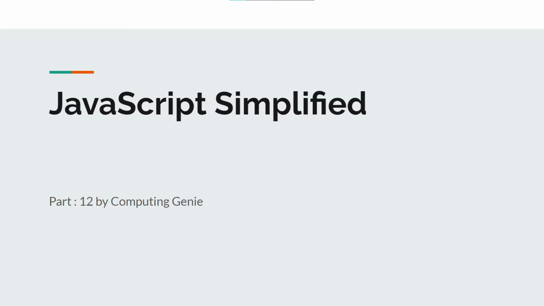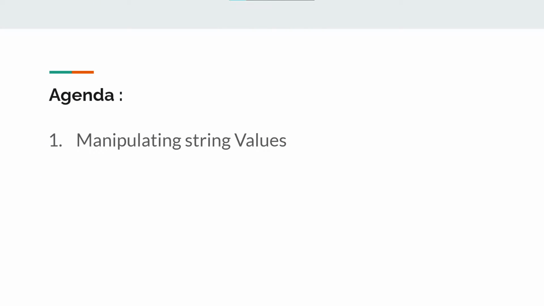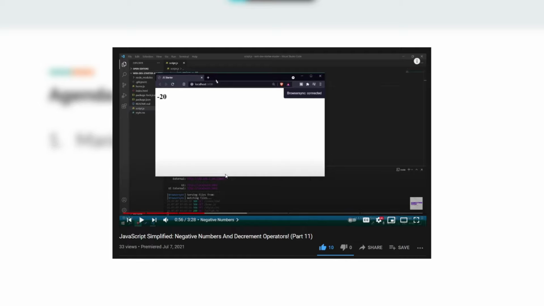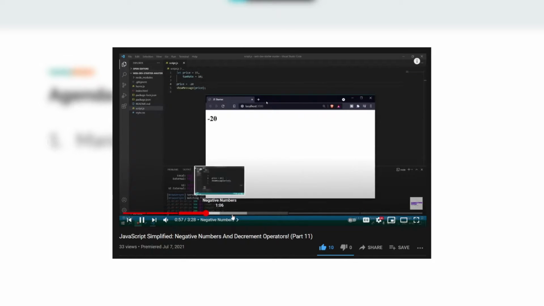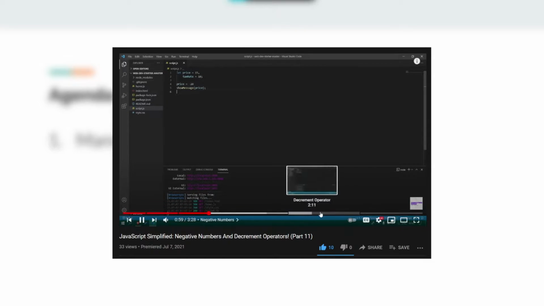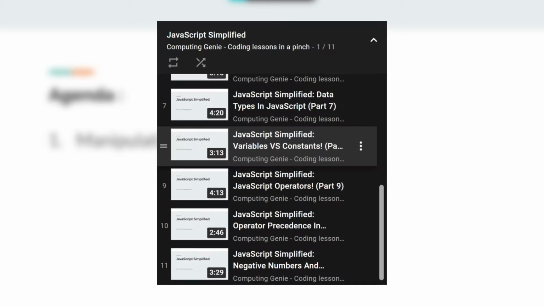In this video, we'll be looking into how we can manipulate string values in our sample web page. In the last video, we talked about decrement operators and some of the rules you had to follow whilst using negative numbers. If you haven't watched that yet or the videos uploaded earlier in this course, I'll leave a card above and you can check them out.